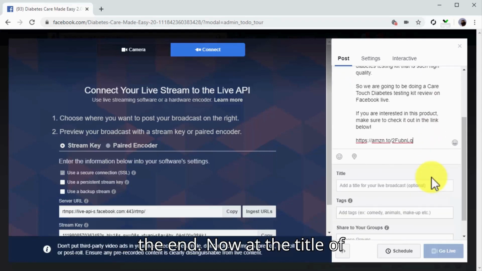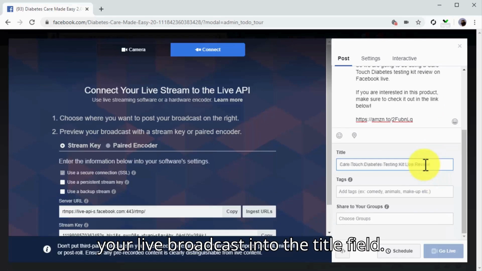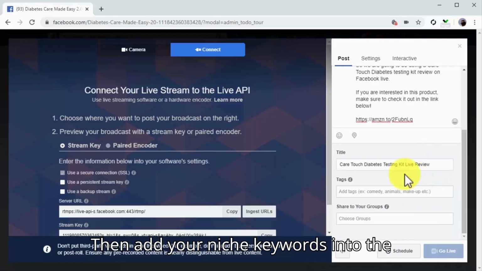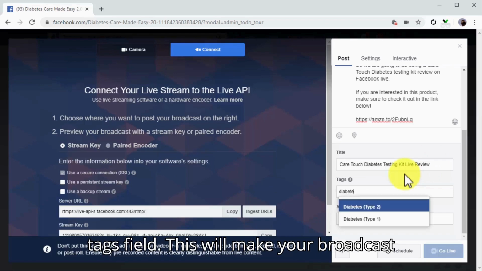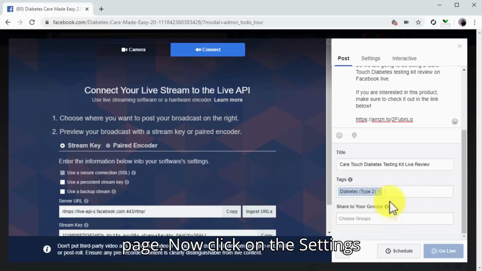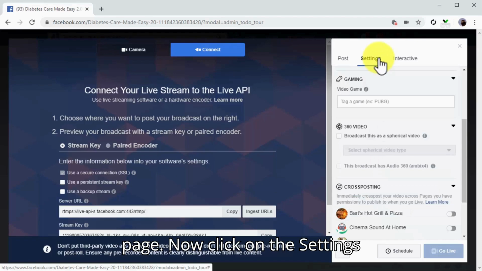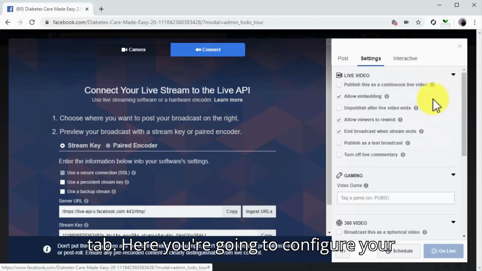Now add the title of your live broadcast into the title field. Then add your niche keywords into the tags field. This will make your broadcast more easily discoverable in the results page. Now click on the Settings tab. Here you're going to configure your live broadcast settings.